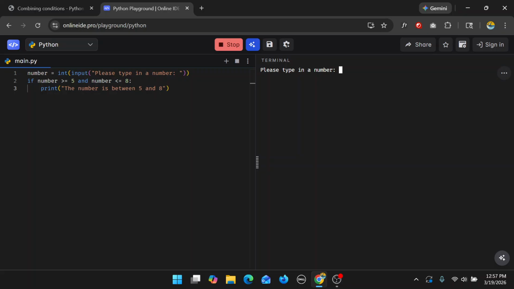If I write 6, it says the number is between 5 and 8 because 6 is greater than or equal to 5, and 6 is less than or equal to 8. Now, as I mentioned, this conditional is inclusive, meaning it includes 5 and it includes 8. Meaning, if we provide 5 as a number, this print statement will go through. And if we provide 8 as a number, it will also go through. So let's see that in action.